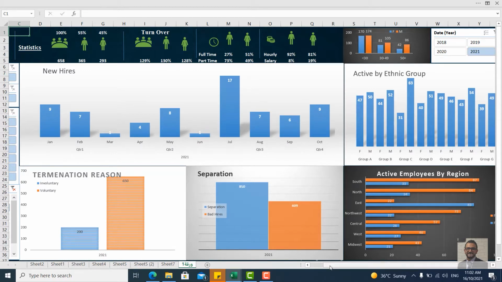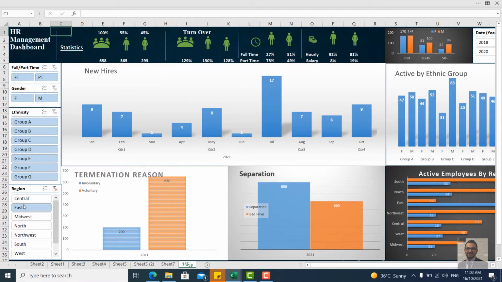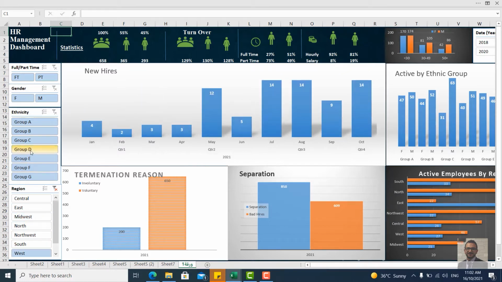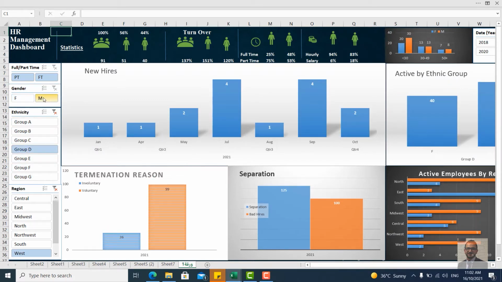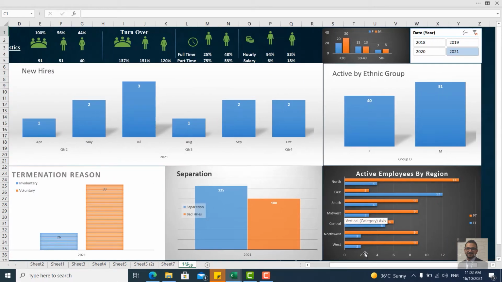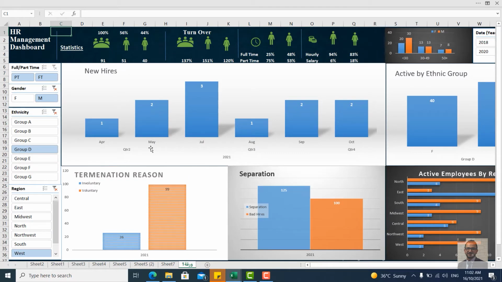2021, as you see it's changing together, and for the region, for Midwest, North or West, as you see here, and again we'll filter it by, for example, the group D and the ethnicity, and I need the male. As you see, it's all a wonderful dynamic dashboard for HR department. So today we're going to build a wonderful dynamic dashboard for HR department. Let's start by checking our data set.